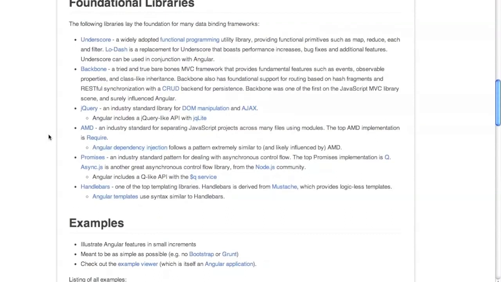All these data binding frameworks, in some way or other, build on these other libraries that existed before. So I just want to have you a little bit familiar with what these other libraries are. Underscore and Backbone. Well, Underscore is a functional programming utility library. It brings functional programming primitives to JavaScript. Primitives like map and reduce, and a functional for loop, that sort of thing. Lodash is the modern day replacement for Underscore. They've added performance improvements and so on.